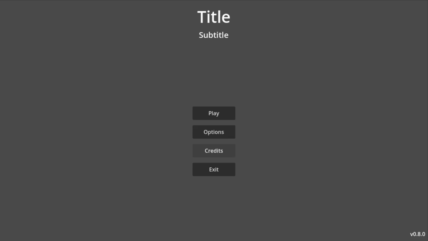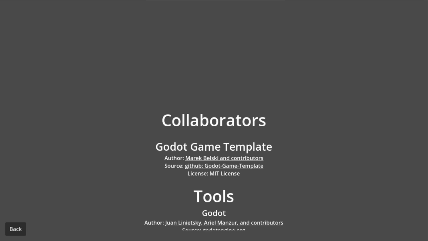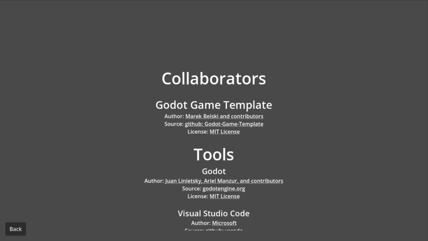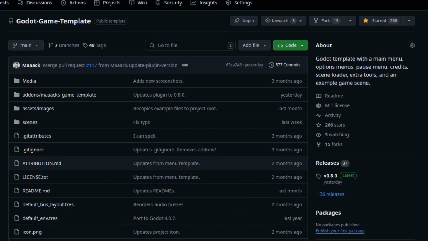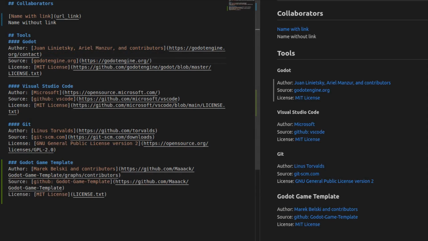Our credit button hides the main menu and opens an interactable scrolling text. The credits read directly from an attribution.md file, and the parser supports web links to resources or personal websites. An example is provided with the expected markdown format.